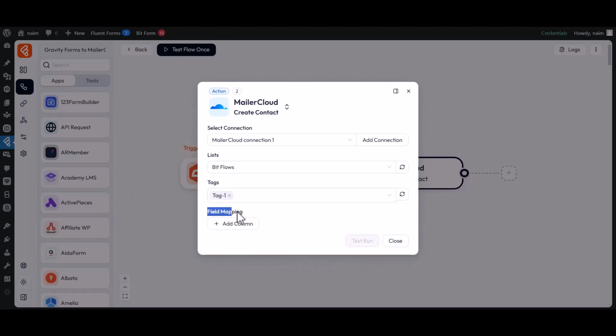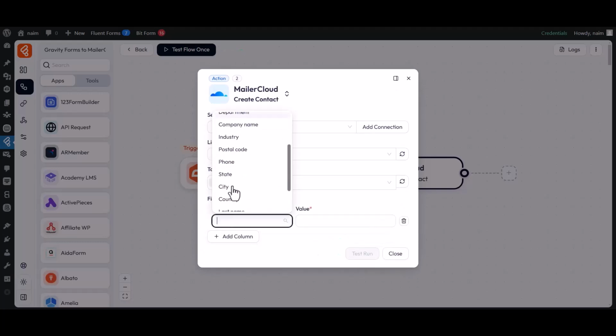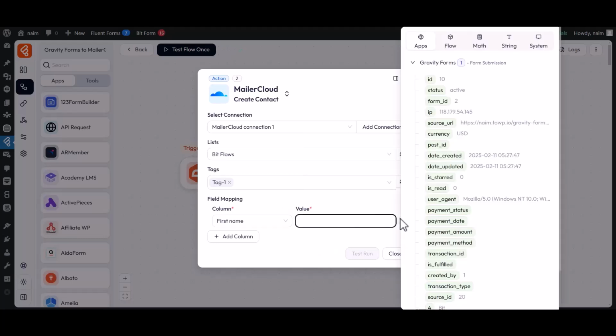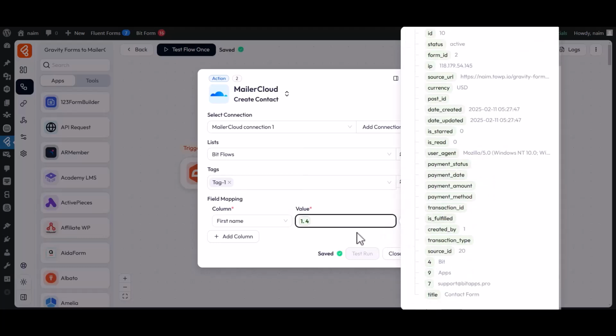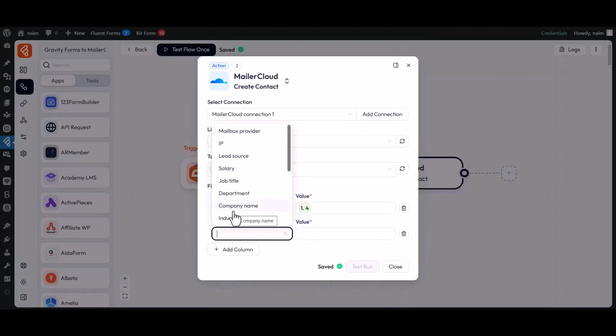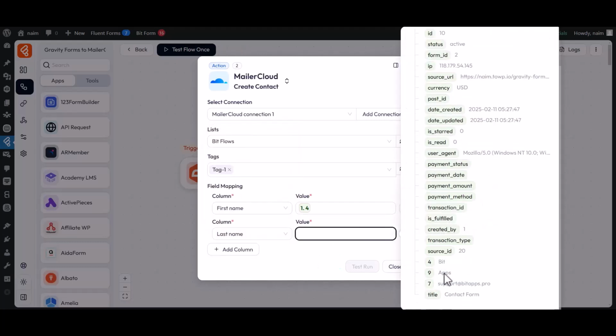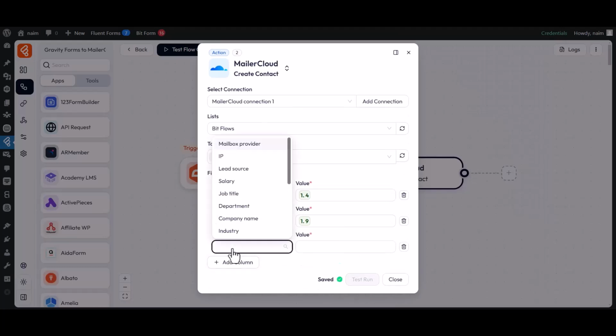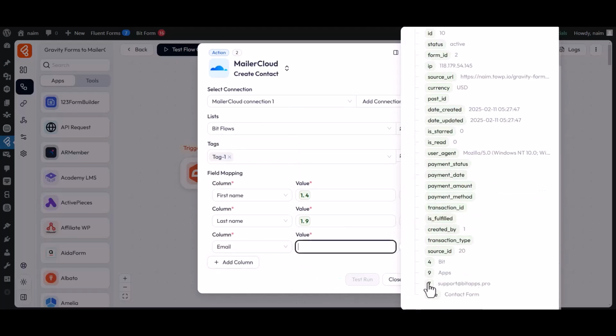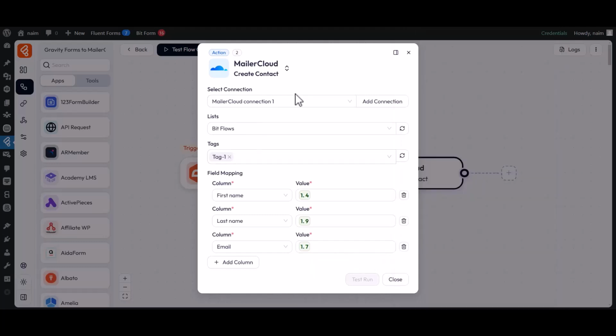Now, I will map the fields from the Gravity Forms response to the MailerCloud fields. After completing all the setup steps, close the Action tab.